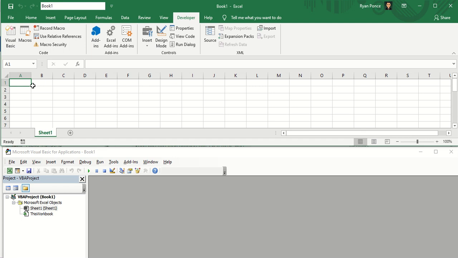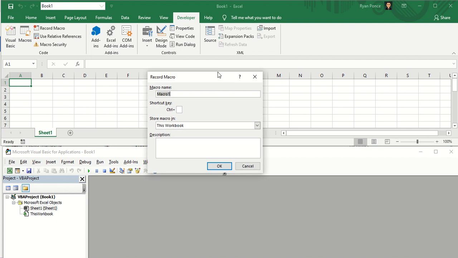This is Ryan Ponce. This is another set of macro tutorial, and that is to watch a macro write your VBA. I have laid out the Excel and the Visual Basic Editor in this way so you could see the codes being written while recording a macro. So let me go ahead and record a macro.